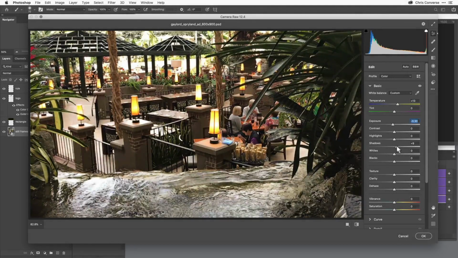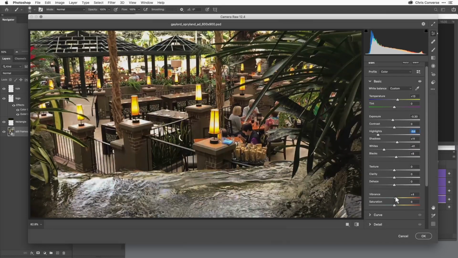So I'm going to come in here and bump my shadows and blacks a little bit. Pull down some of the highlights. This does get a little bright in the background here, so I might pull this down a good bit. Bump my vibrance up just a little bit and maybe a little on the saturation.